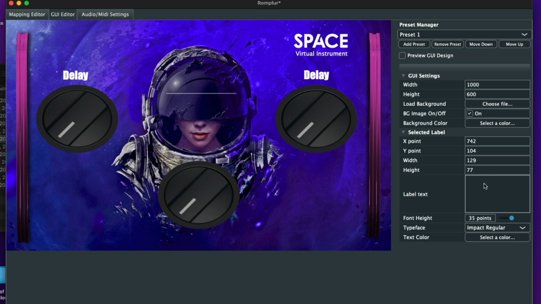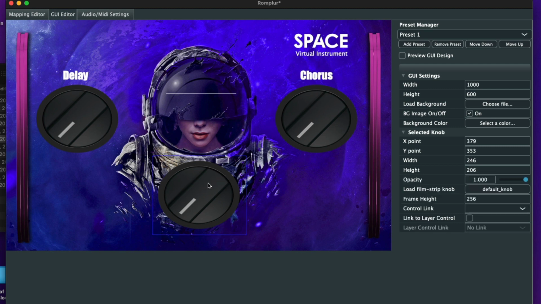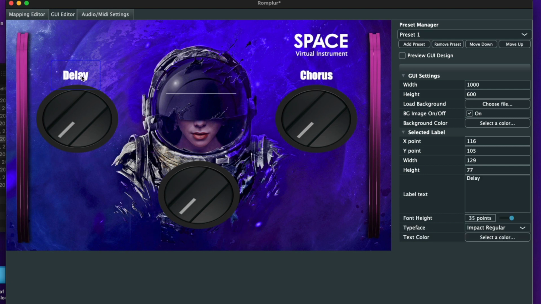If that's delay, this one will be maybe chorus, just like that. Perfect. And then this one's going to be our reverb here. And what we're going to do is we won't even add a label for the reverb. We'll just know that it's reverb. So we have our waveform here.